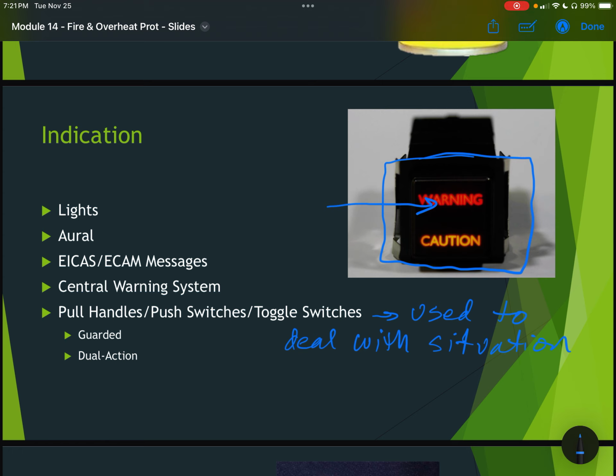And that way, those will stay in place until the actual fire is put out or the overheat is put out. And then only then will the ICAS message disappear. Only then will the light shut off on the fire handle or push switch, whatever it might be. And that's the indication to the crew that they've successfully put that out.